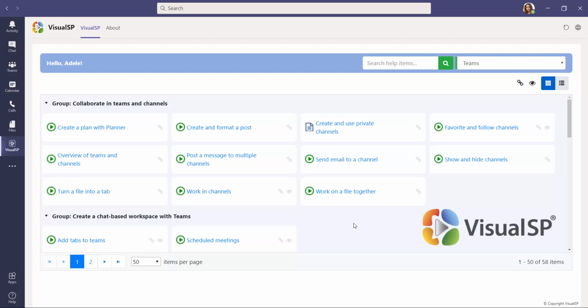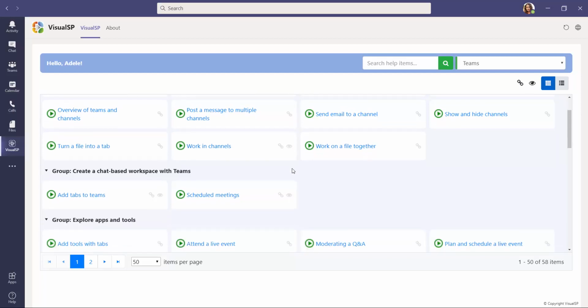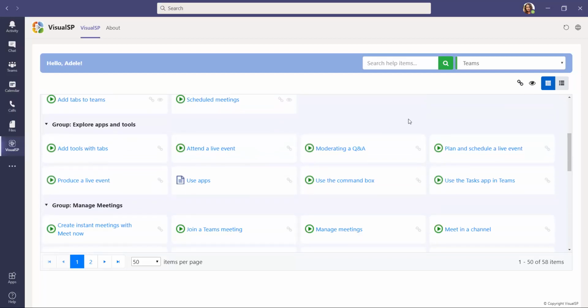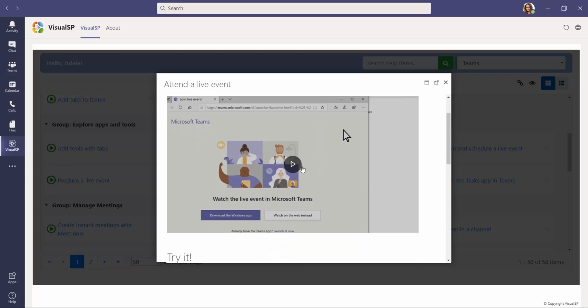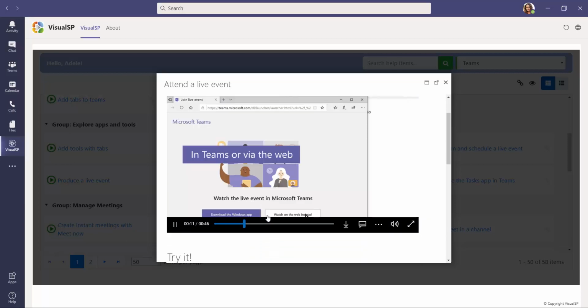This is the free version of VisualSP app for Microsoft Teams. As I navigate through this, all the content that I'm currently seeing is all about Microsoft Teams. That's the default view. I can click on, for example, attend a live event. First thing it will show me is a quick video on attending a live event.